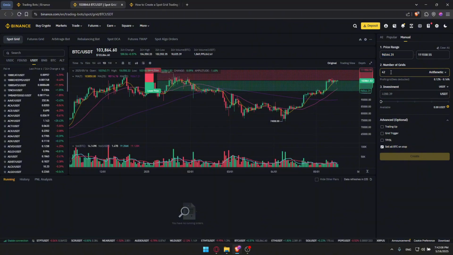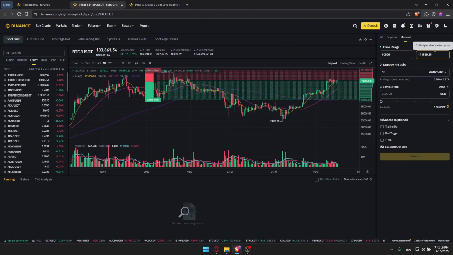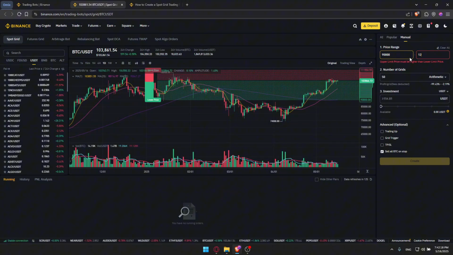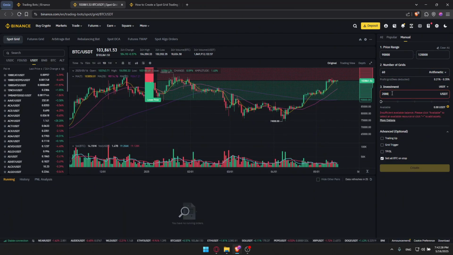So, for example, I want 50 grids instead. I want, for example, the price range to be from 90,000 instead, and the upper price 120. Of course, don't follow those numbers, those are random. And here maybe 60. We changed it before, but it's fine. For example, I want to invest, I don't know, 10,000. Let's just say 10,000.